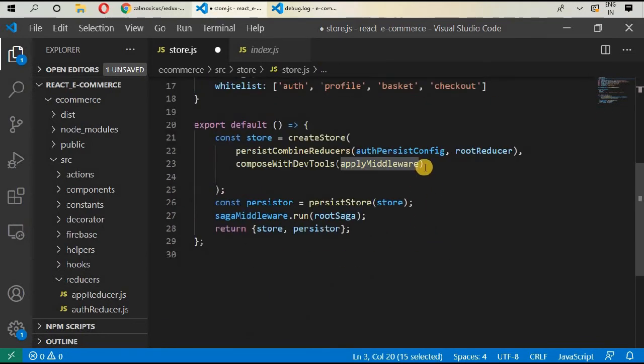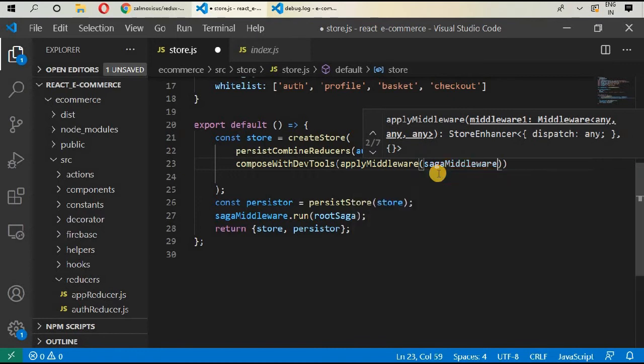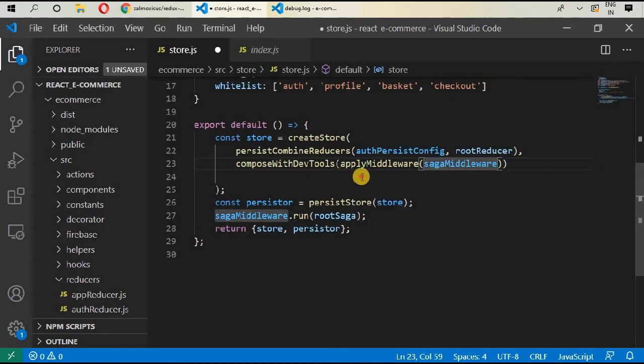Okay, and then give it saga middleware, and that's it. We have applied our dev tools. Okay, save this file.